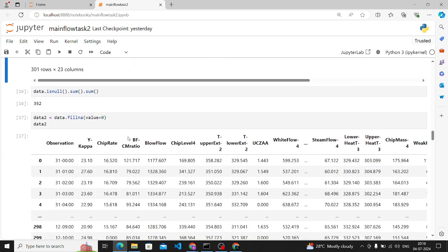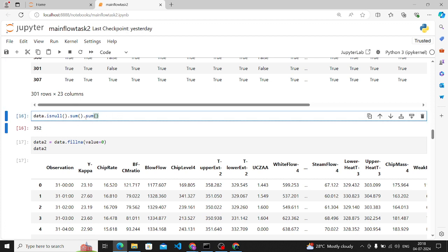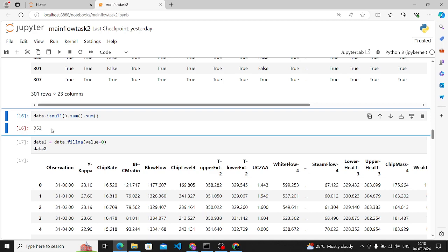Now comes the isnull().sum().sum() function. So here two sums are included. It will give you the total sum of null values in our data set, the total null values by combining all the columns. How many null values are there? There are 352 total null values present.